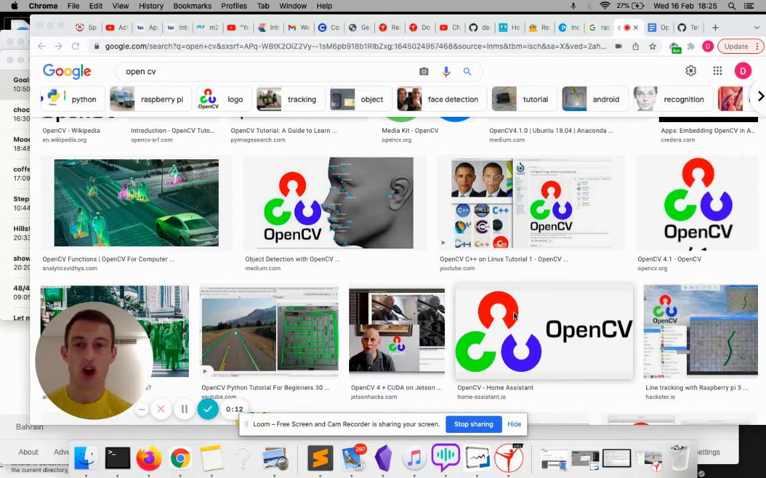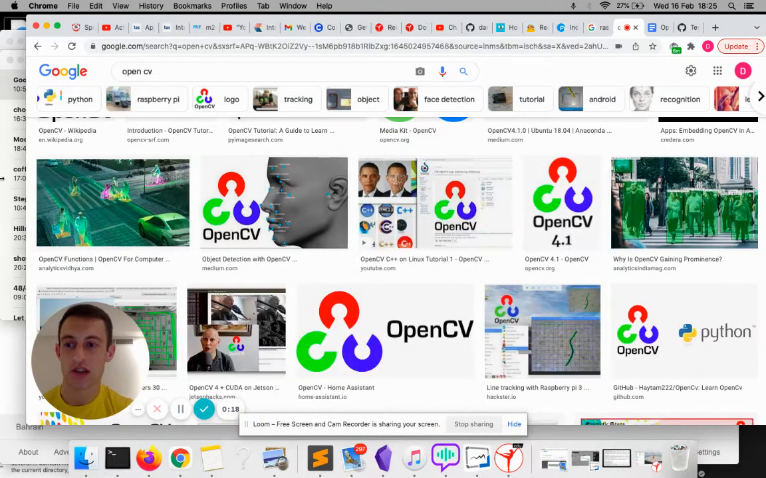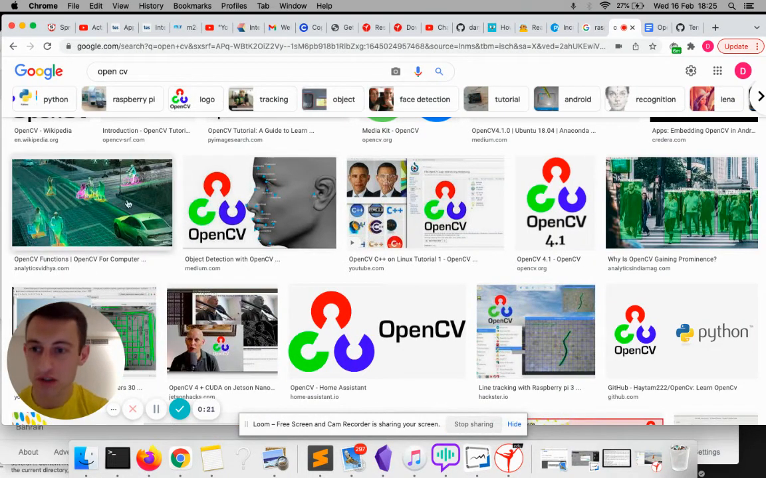All right, so on the screen, if I expand this out a little, you can see lots of different images of OpenCV. OpenCV is what you need for machine vision with your Raspberry Pi.